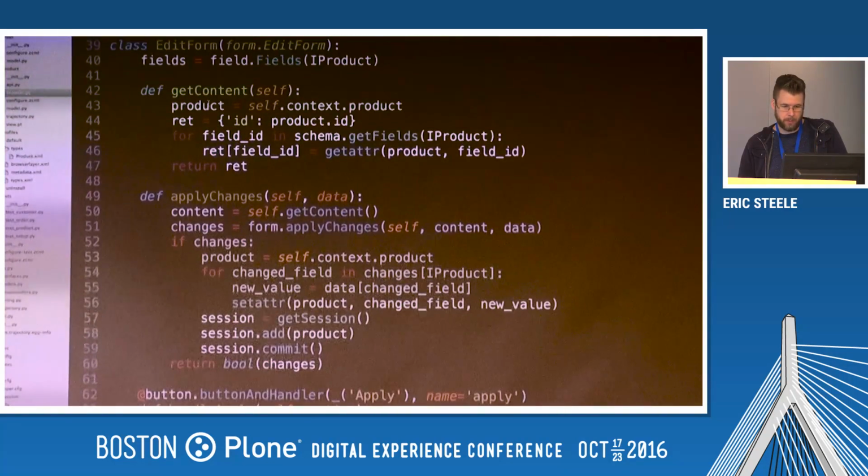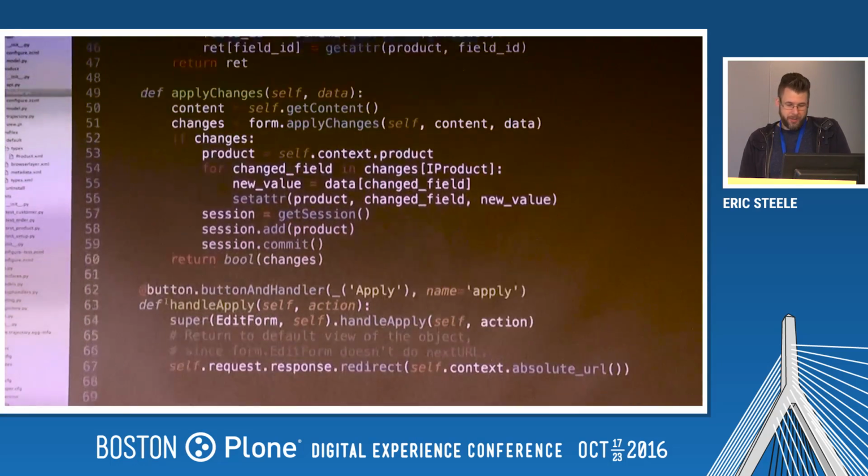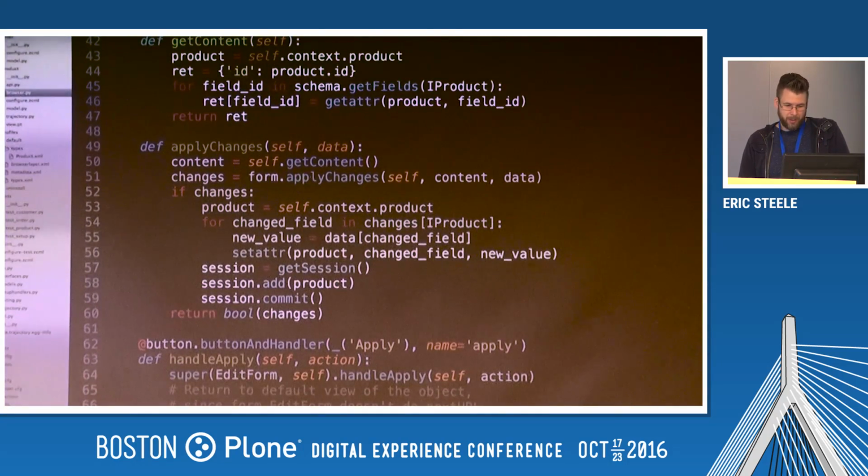so how about an edit form? We have to do a little bit of extra work to do the applying changes. So basically we're saying once that data comes in, we want to get the SQLAlchemy object itself and start applying those fields to it. And then we would do the SQLAlchemy bits of committing that back up to the database.